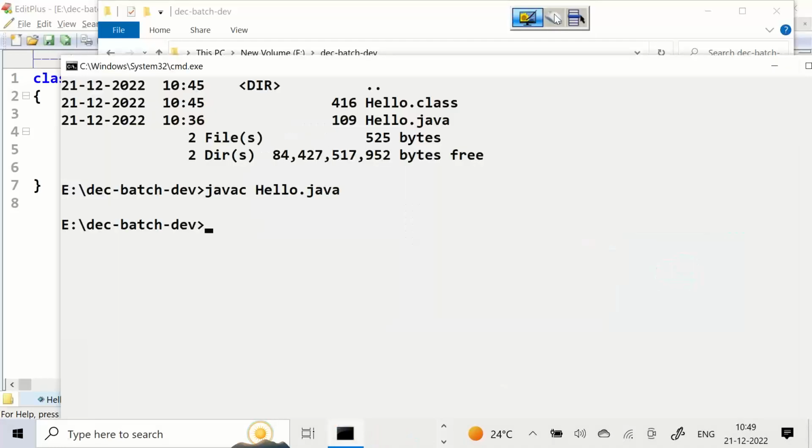This java command, you have to run from the place where the class file is available. The class file is also available in the same location. Run the java command, specifying only the class name. Right click. Only class name. Don't mention dot class. Automatically it will take the dot class file.